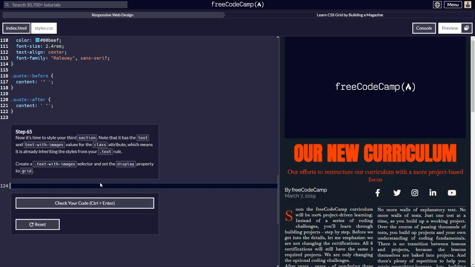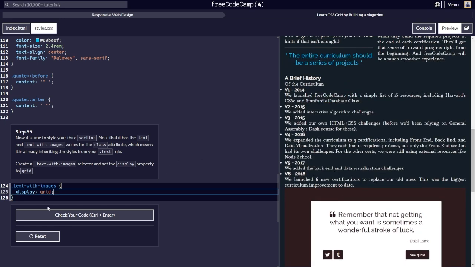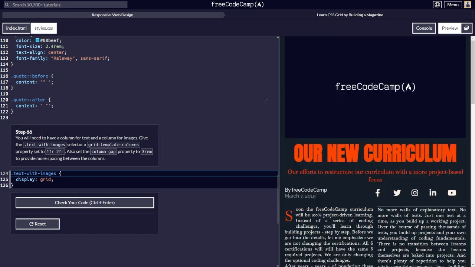Now it's time to style your third section. Note that it has the text and text with images values for the class attribute, which means it is already inheriting the styles from your .text rule. Create a .text with images selector. Set the display to grid. Okay. Alright guys, we have completed up to step 65.